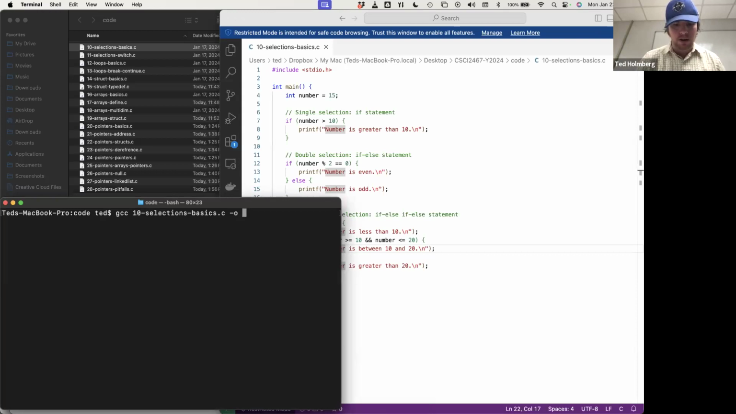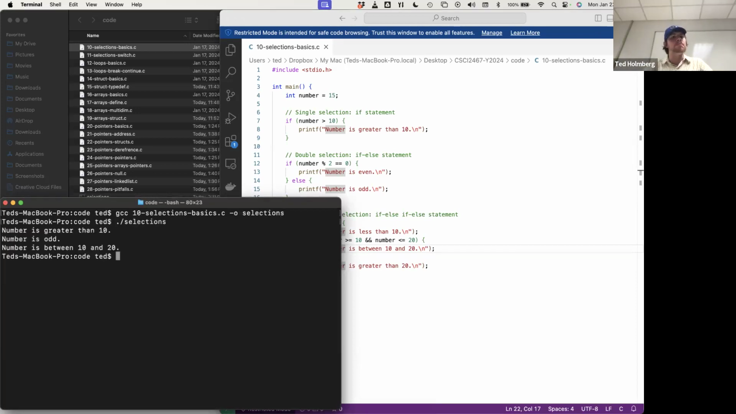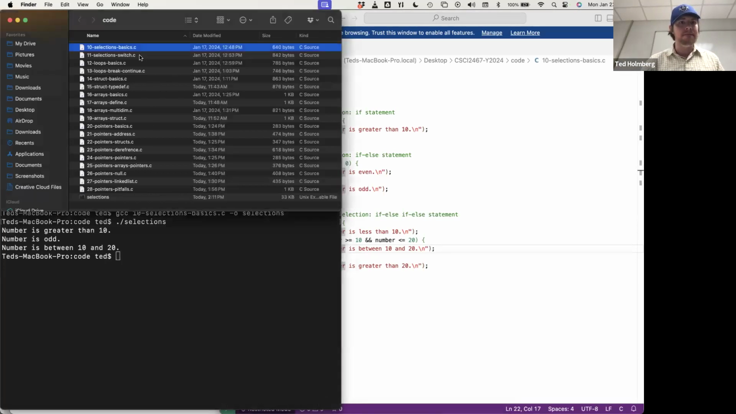Let's get an output of just selections. And we will compile it, and then we will run this, and we can see we're going to get the output we'd expect from the single selection, the double selection, the multi-selection. Excellent. Are there any questions related to this? It's pretty simple. Let's move on.